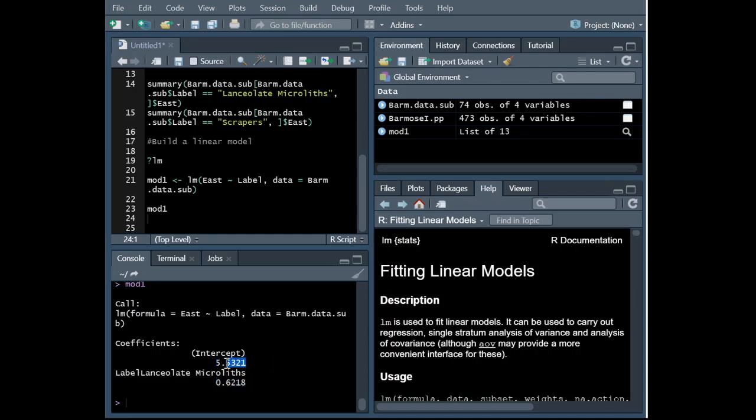The intercept is where the regression line, the model fit, is going to cross the y-axis, and then the slope, rise over run, right, is the effect, in this case, of lanceolate microliths. The way that R does this is it assigns one of your categories, in this case scrapers, to be the intercept, and lanceolate microliths to the slope. We'll discuss this more in a second, but before we actually interpret this model too much, we need to make sure that our model is not violating any of the assumptions of a linear model.